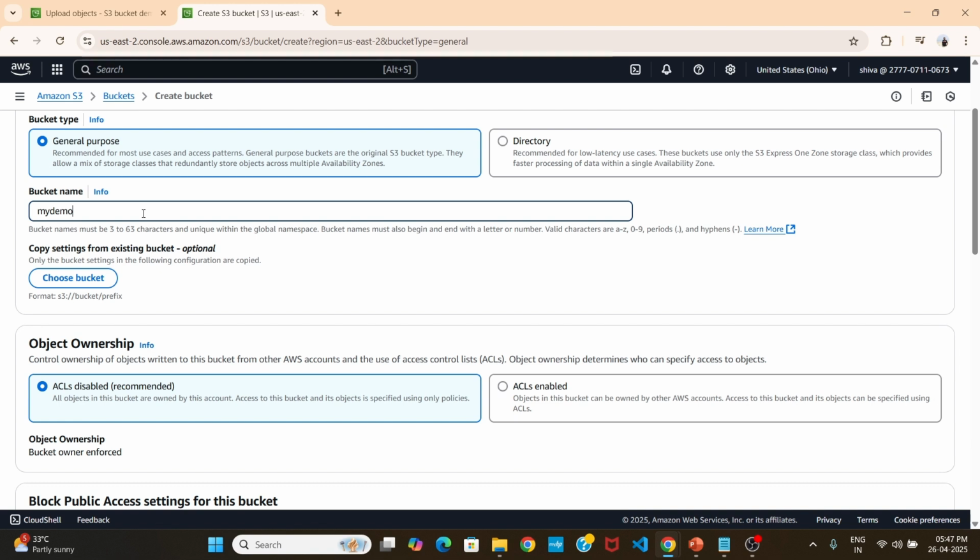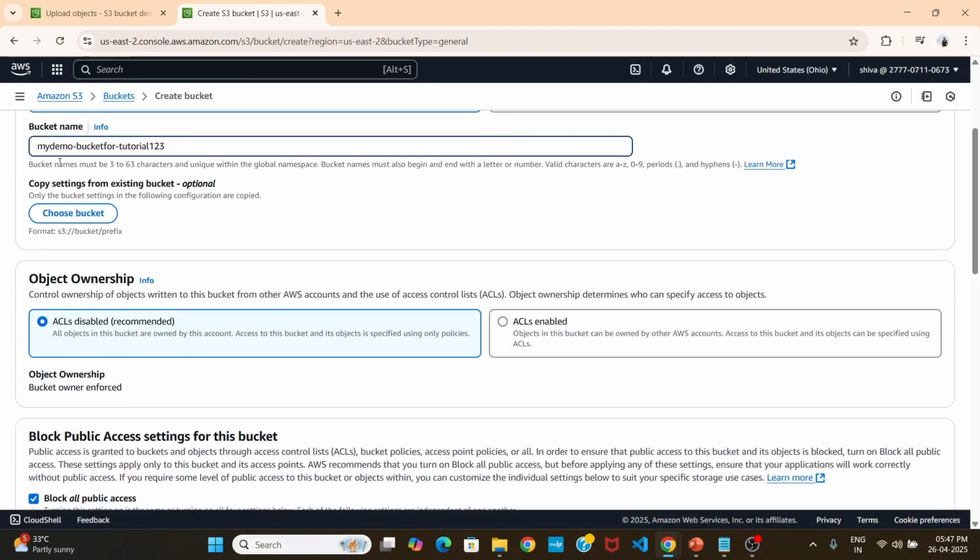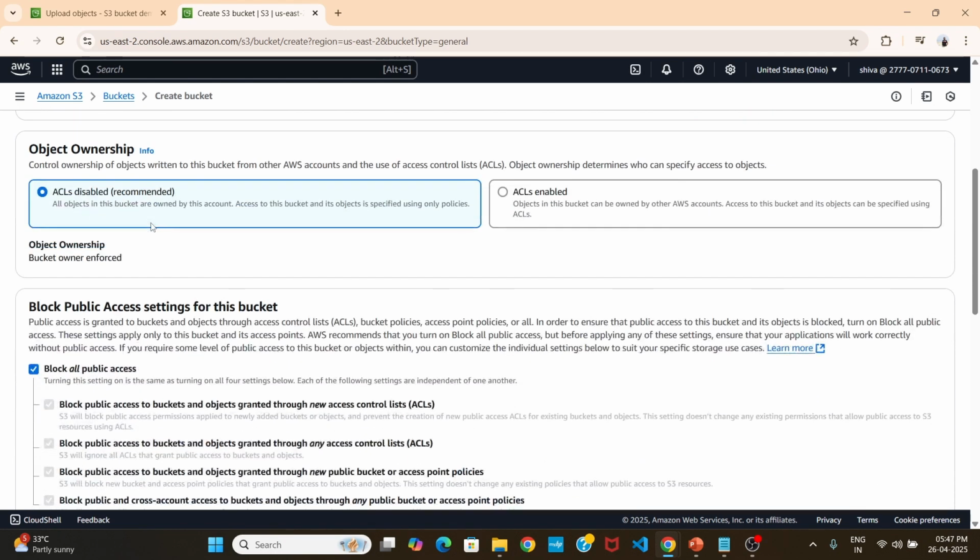My demo bucket for tutorial 123. Okay, we are done with the bucket name. Now leave this as it is, because we don't have another S3 bucket to copy the existing settings from into this bucket. So I'm not going to do anything here.